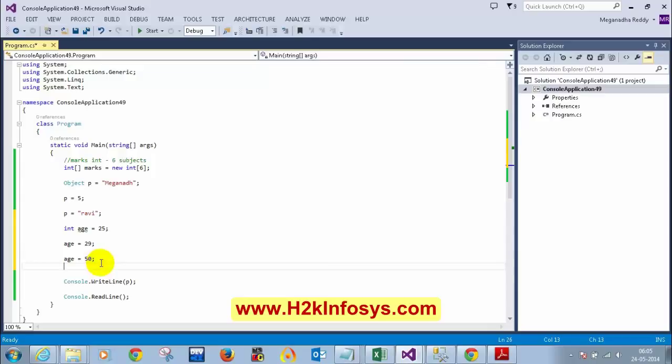So the difference between other data types and the object data type is that an integer variable can only store integer values. If you assign age is equal to Meghnad, it will throw an error straight away, a compilation error. It will not allow you to store anything other than integers.